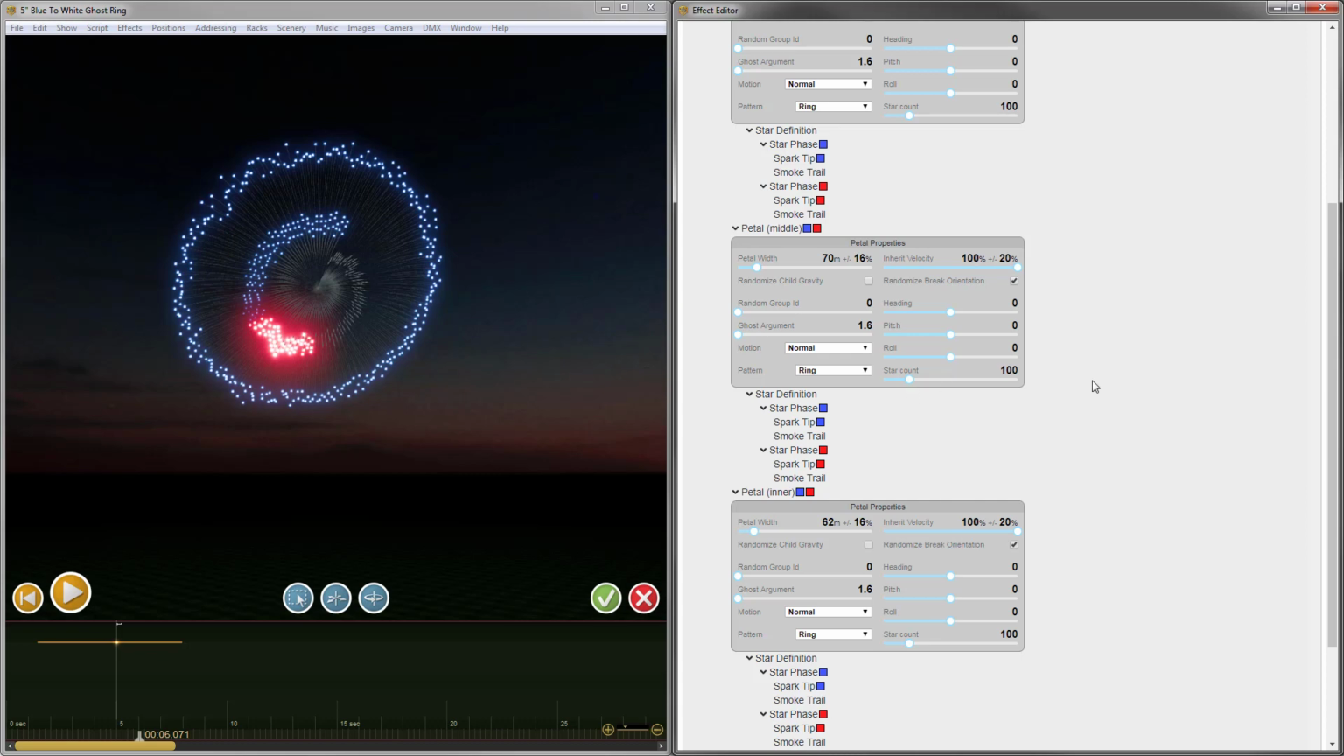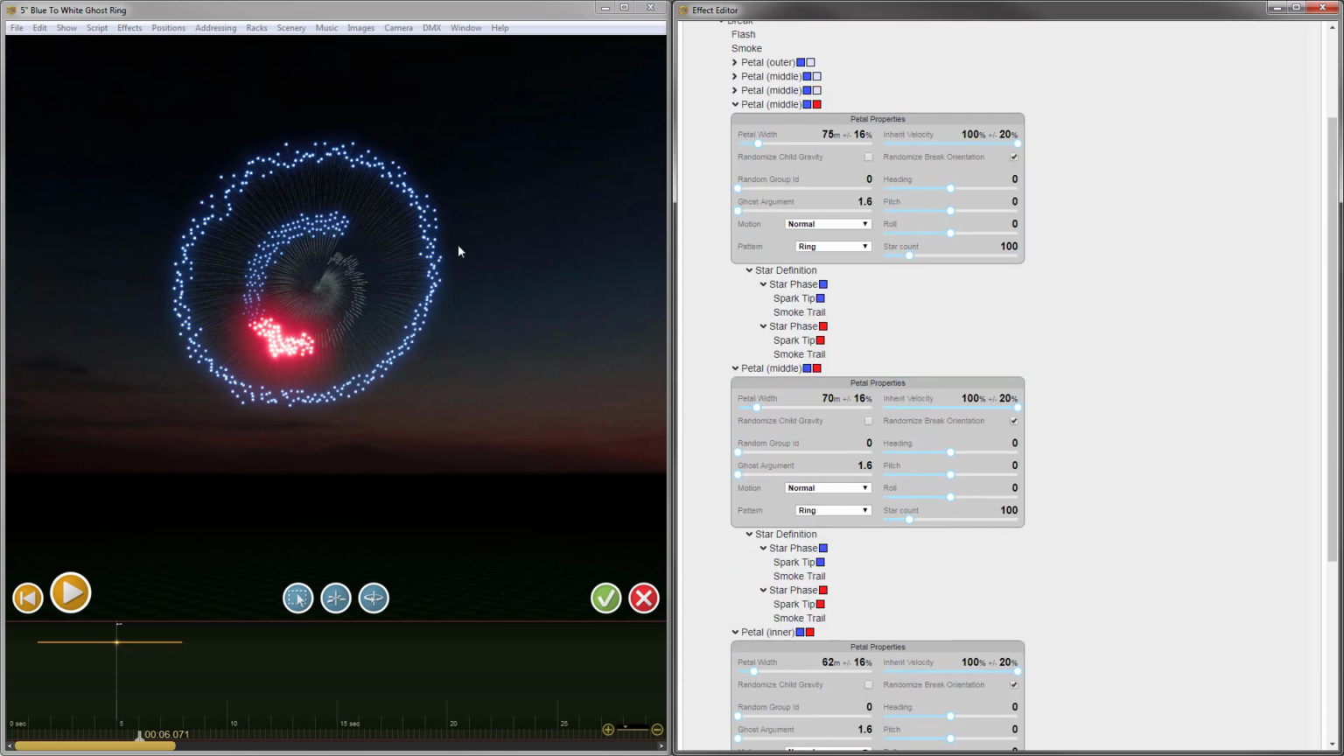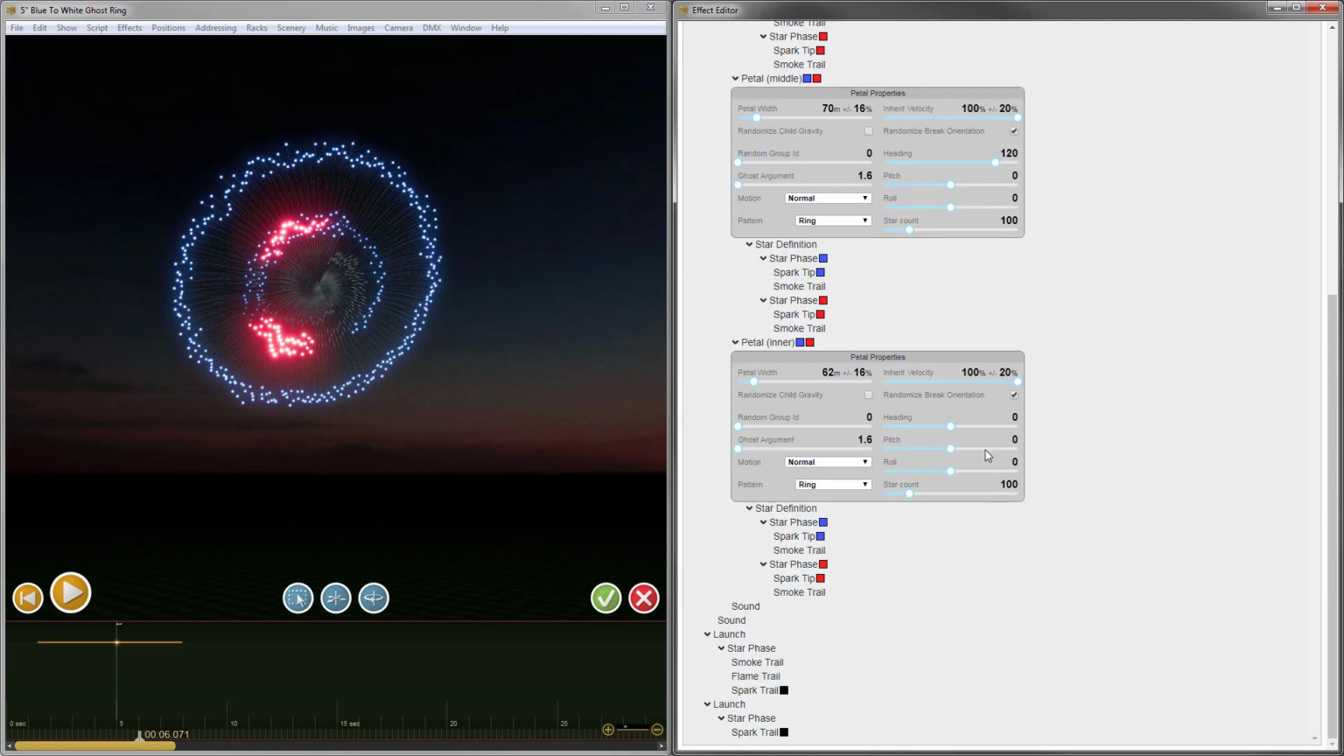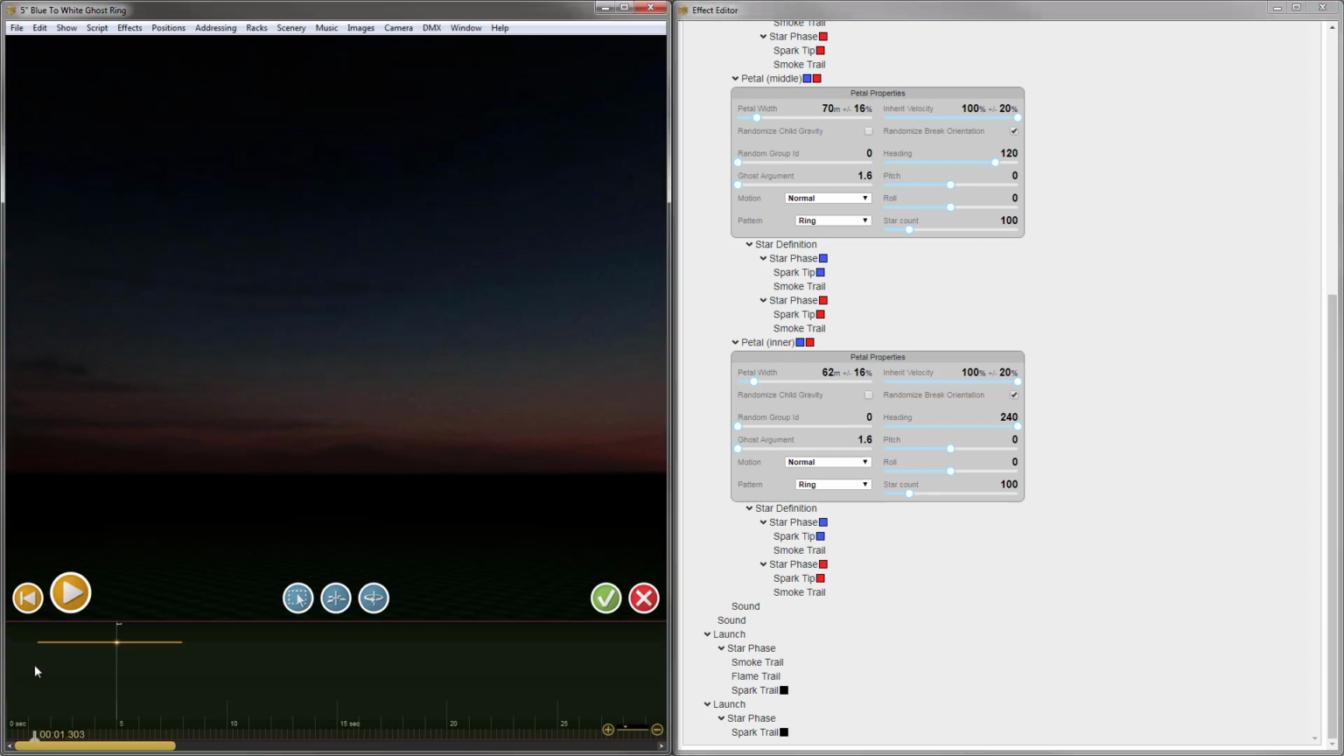So similarly to the outside ring here, we'll go ahead and change the heading. So our first one we'll leave alone, our second one we'll change to 120, and the third one we'll change to 240. And that's it. That's all there is to it. We've created the effect. Let's go ahead and play it through in real time.